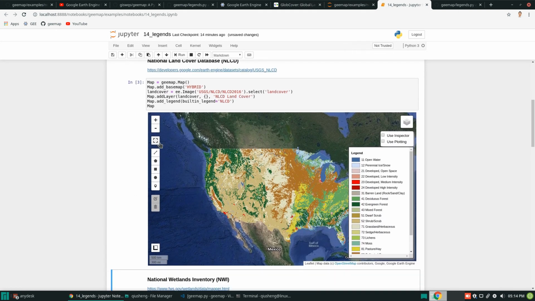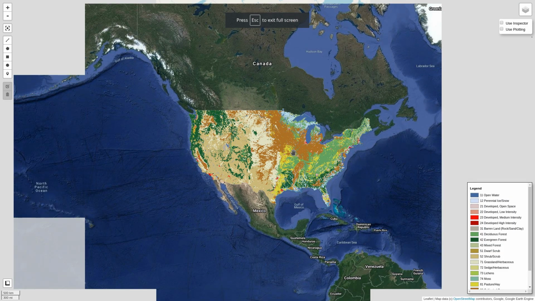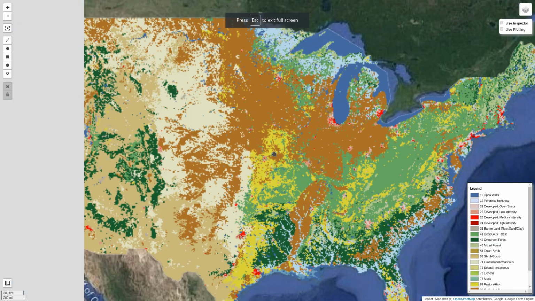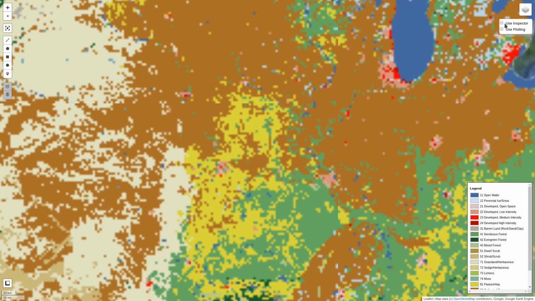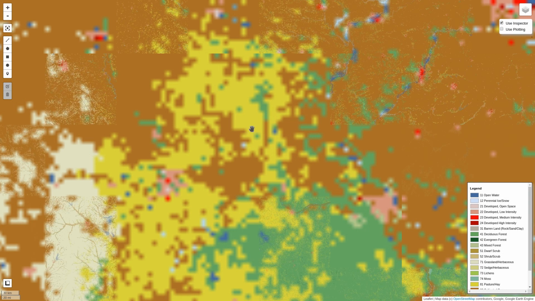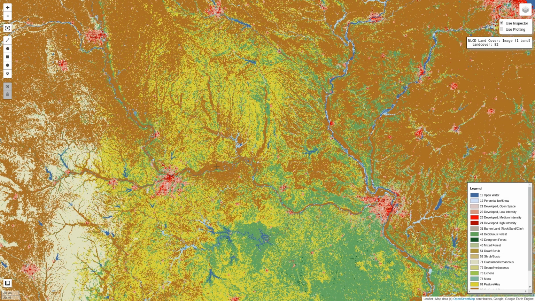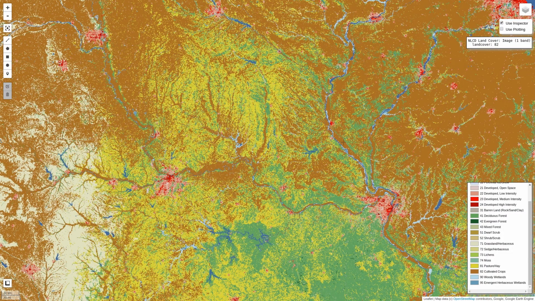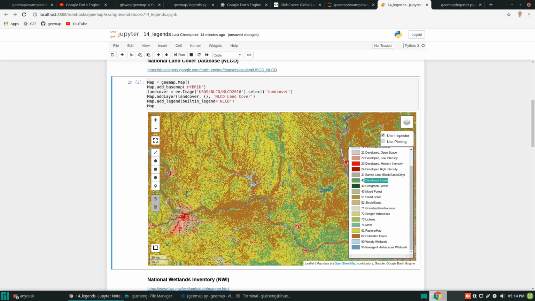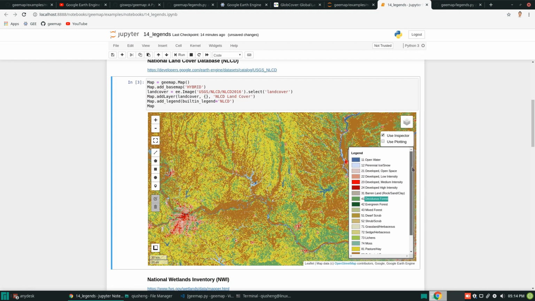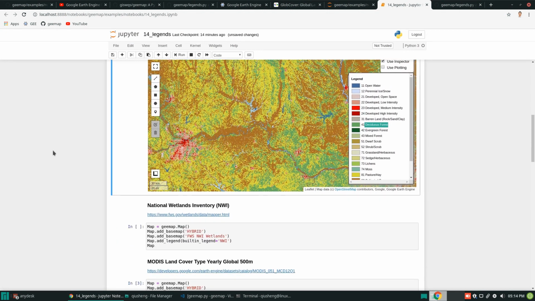So if you want to visualize, you can maximize, you can zoom in, you can zoom out, right? And then you can use the inspector tool. If you click here, and you can just click here. 82, right? Class 82 means what? Cultivated crops. And you can click any other location. So 41 will be the deciduous forest. Okay. So you can use this way to quickly add the legend to the map if you want. So this is the built-in one.